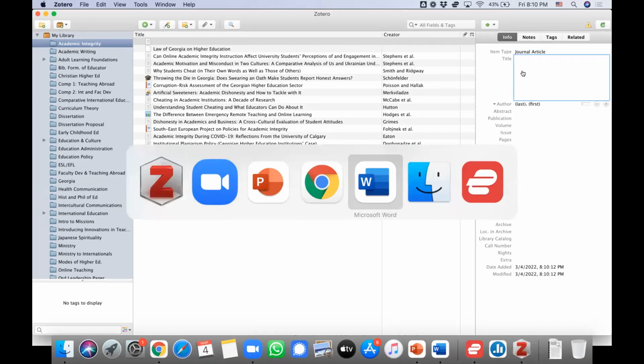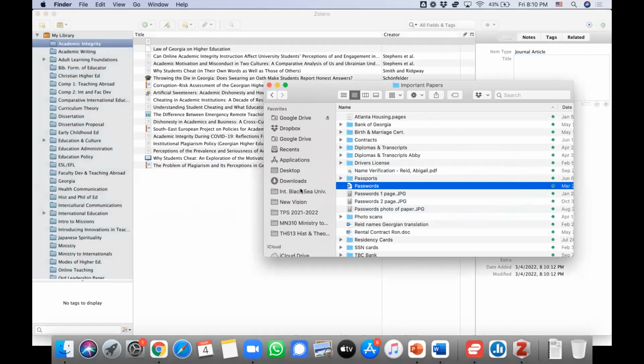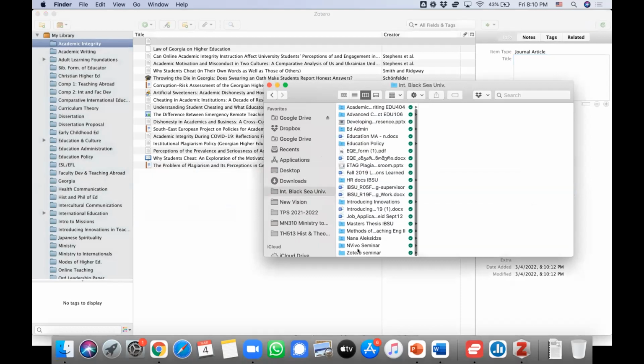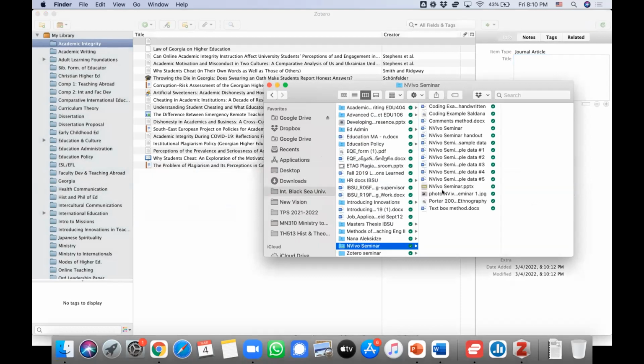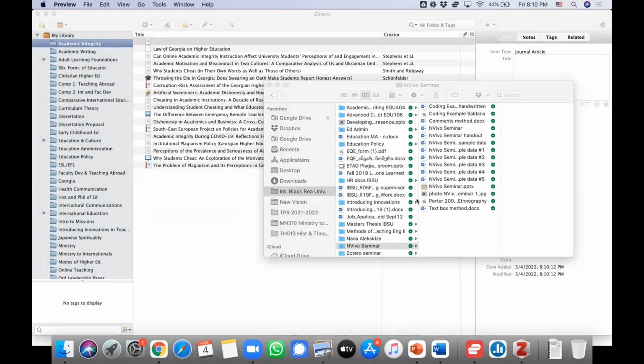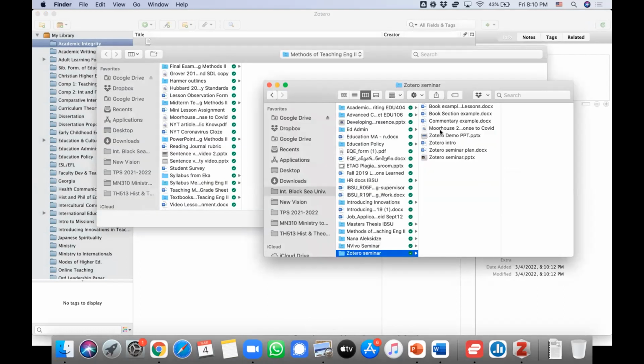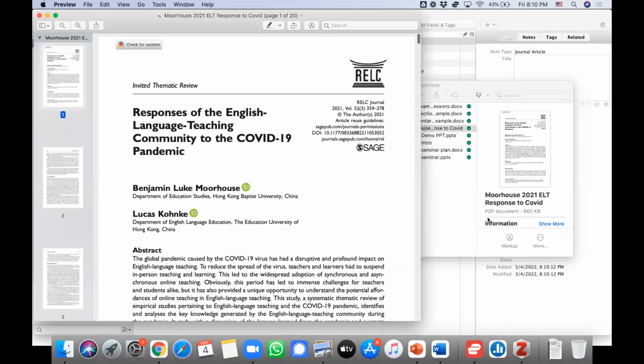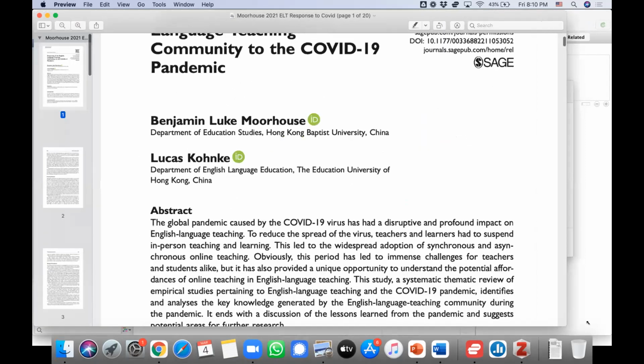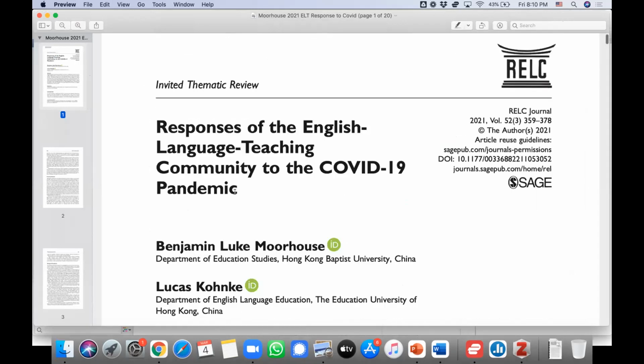I need to open up my journal article now that I have, so I need to find it really quickly. I should have had this open, but we'll go to Morehouse. Where is he? He is right here, I believe. There it is. All right. So here is the article that I'm going to include in Zotero. I'm going to zoom it in. So this is the title.